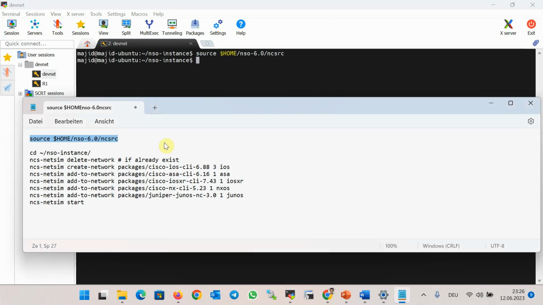First, as an optional step, we delete the existing network in the simulator using ncs-netsim and the delete-network parameter. Then we add a new network using create-network and add-to-network parameters and the existing drivers in the packages folder. In our example, we add three IOS devices, one ASA, one IOS XR, one NXOS, and one Juniper device. Then we will start the new network using the ncs-netsim start command.